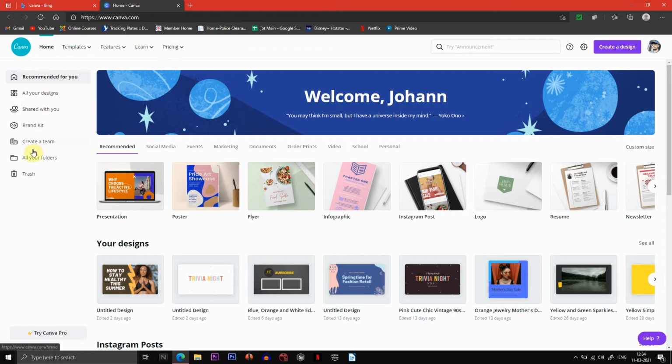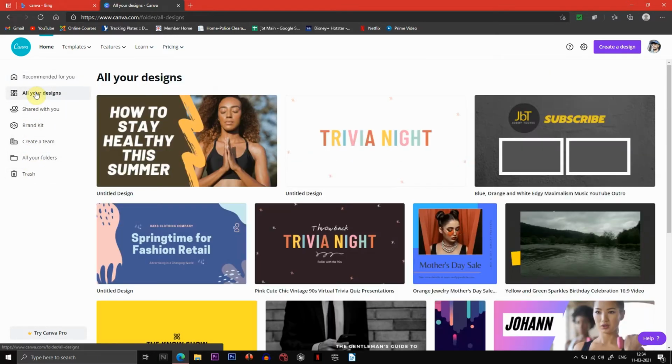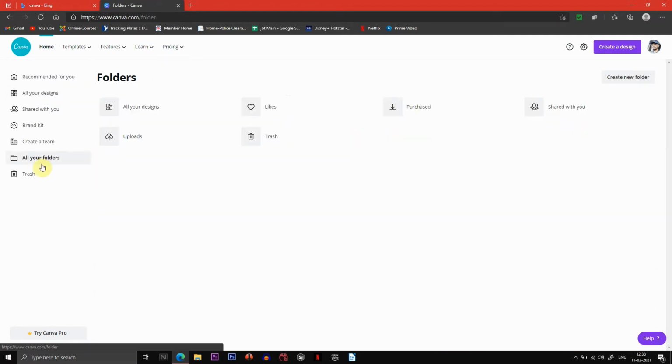On the side here, you get some handy tabs, like for example, all of your designs. Now, whatever you create by default, it will be saved here. If you want to view all of them nicely, you can jump into all your folders, and all of your designs, the ones that you've liked, the ones that you've purchased, the ones that you've shared, and the ones that you've deleted as well, will be stored here, and then you can choose later on if you want to delete them or keep it.